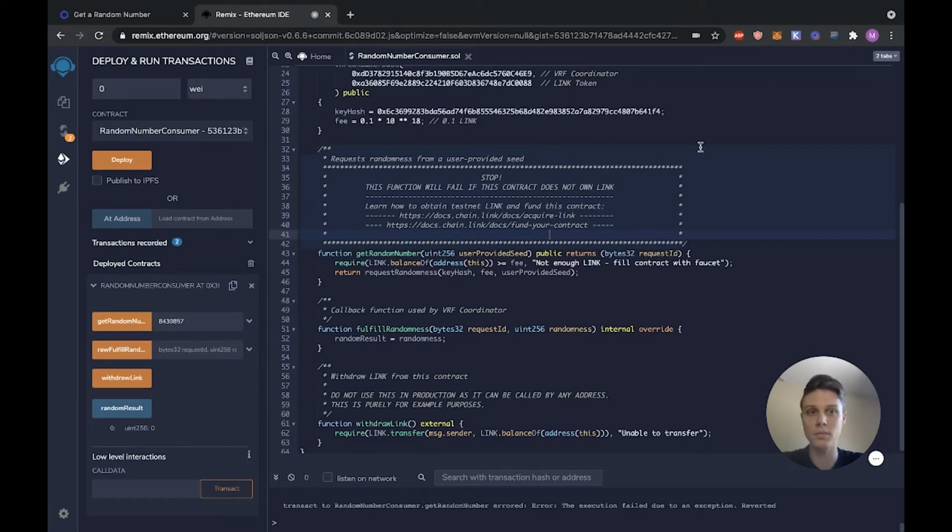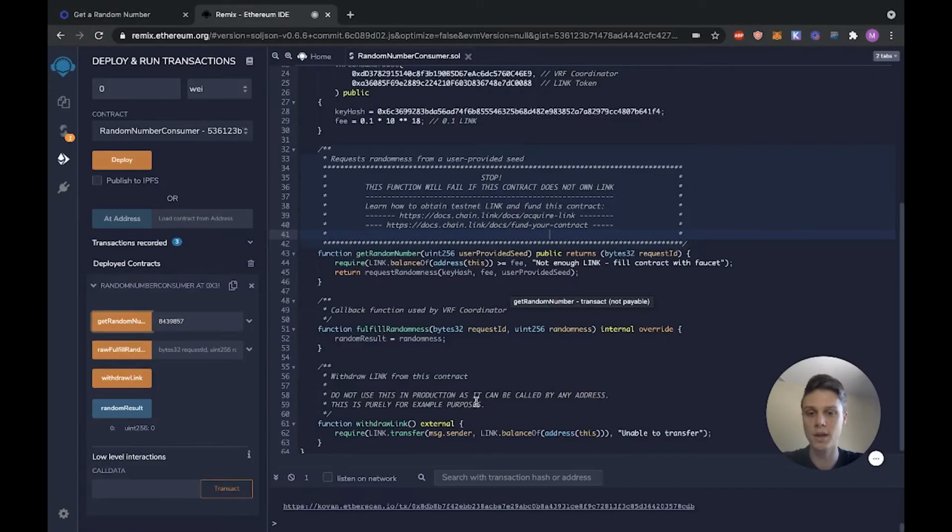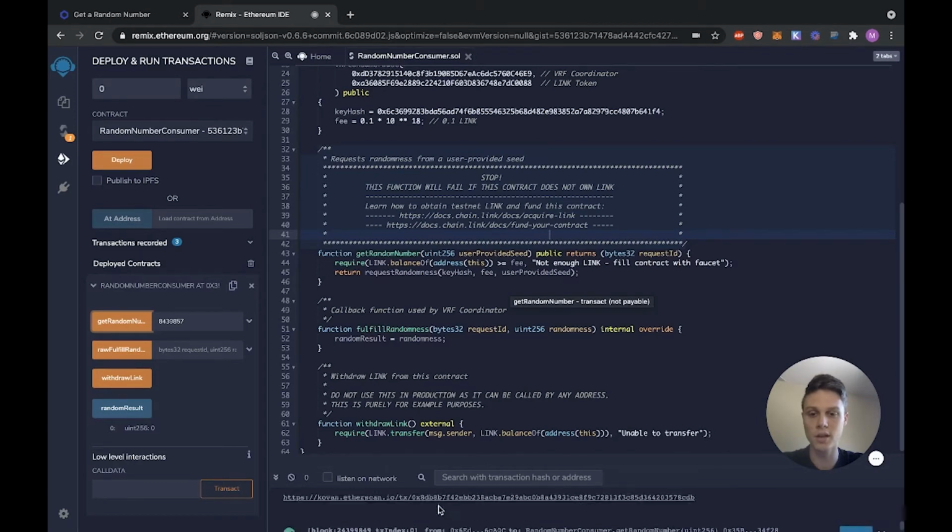So we'll be right back. Okay, we're back. That should have had time to run now. And so now we can try running this get random number contract. So we're popped over to MetaMask to approve the transaction. We just have to pay the gas with our Kovan ETH. And just like that, the transaction was sent. So you can actually click on the Etherscan link in order to see the transaction.